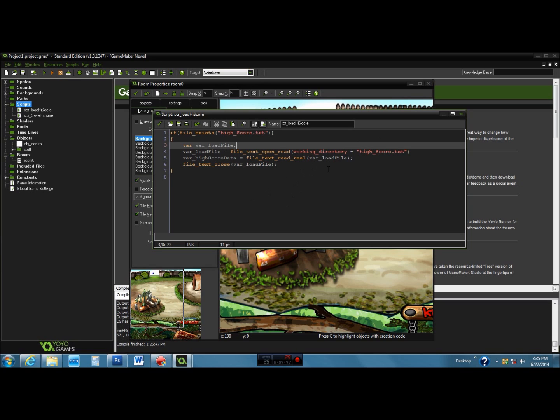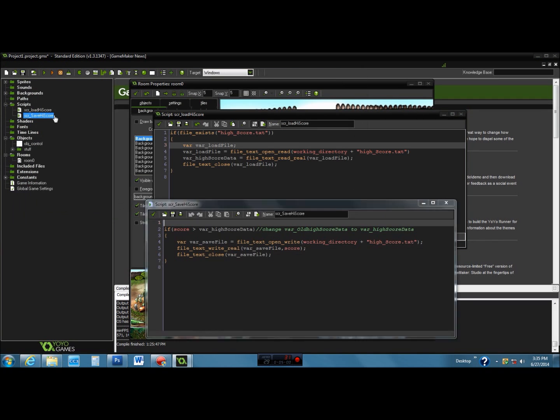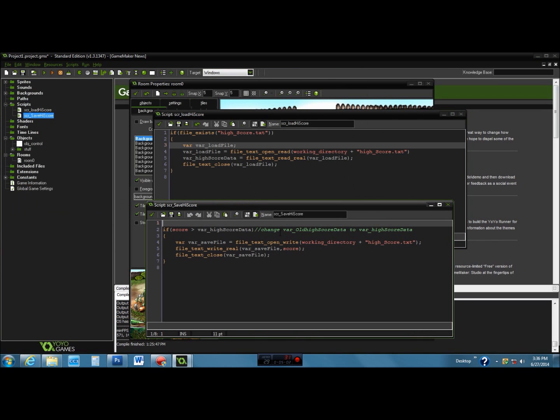So what it does is use the file information to get that data off the file and then load it into variable high score. Then eventually you just close it out here. That's the load score. Now the save score is not that much different from it. It's just that instead of opening it to read, you open it to write. Use the same working directory and stuff right here as you did over here.